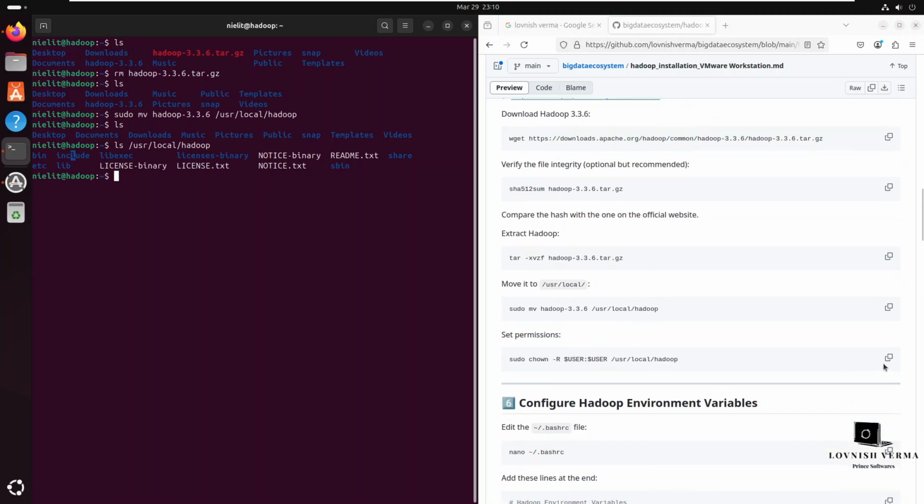Now I will give the permissions to this directory, all the permissions. Okay, this user flag contains my username. My username is Nilate. Now I have set the permissions.